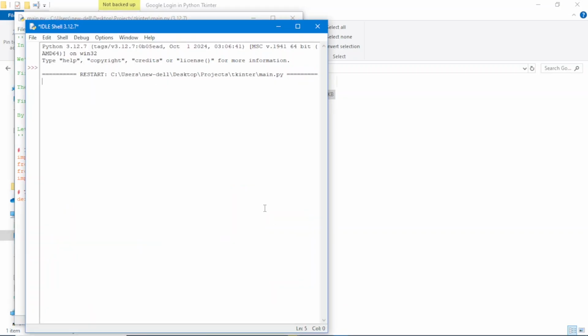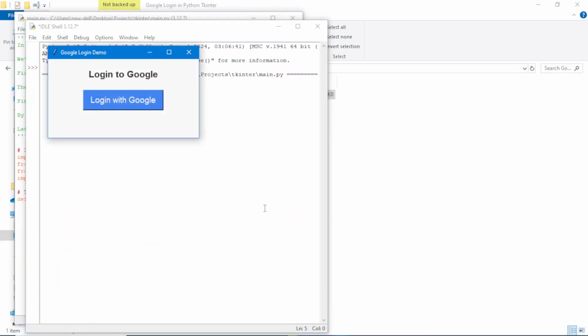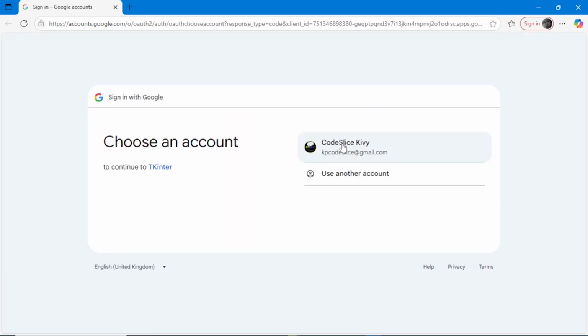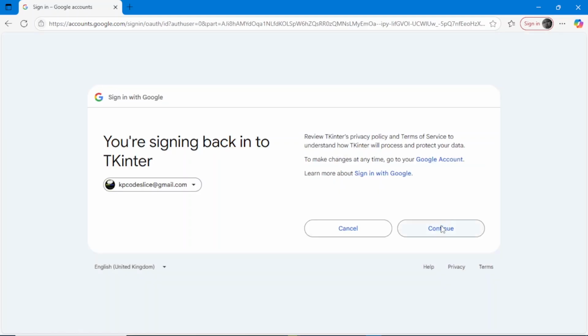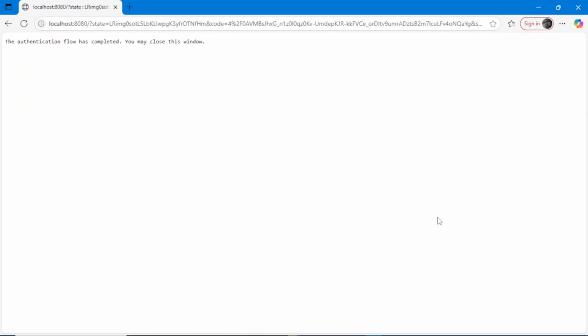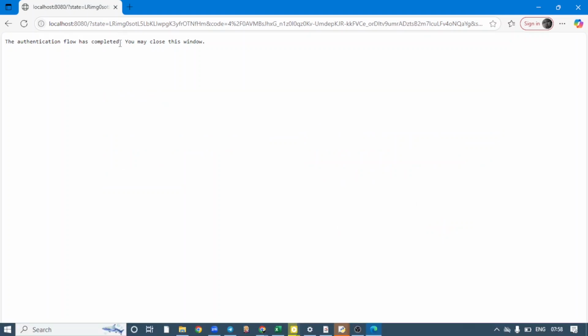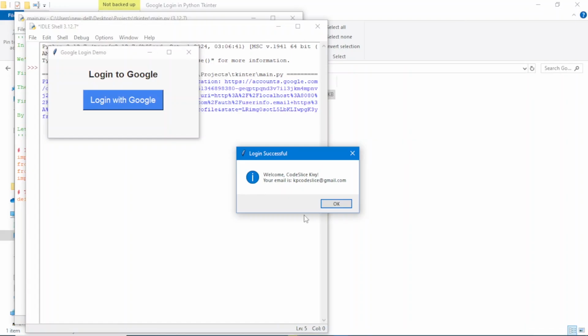So that's how it's going to look like. You're going to run the app, and then you're going to see this login with Google button. Once you press it, as you can see, it opens your Google accounts, and then you are able to log in with your account. It's going to verify the user for you. And as you can see, the authentication has been completed. And voila, welcome.